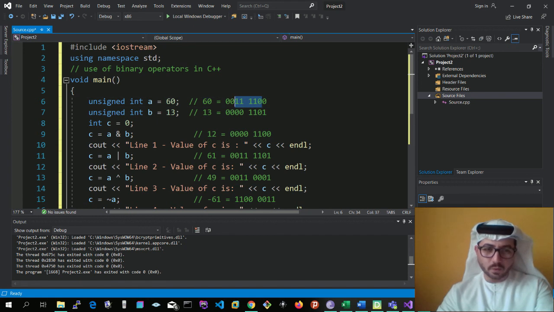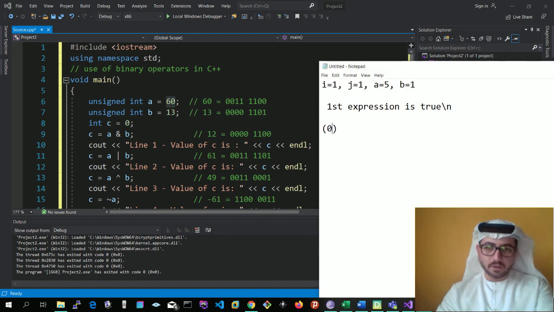Because here we're dealing with bitwise operations, we need to be aware of the binary representation of this number. This number is in decimal. You know from logic design we have binary, decimal, hexadecimal, octal, and so on. So let me remind you.